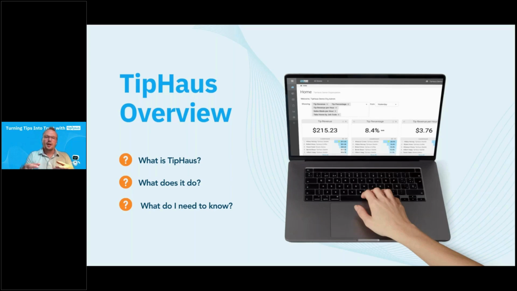What I'm going to take you through is a high level view of the software, showing you where the buttons are that you need to know about, exactly what steps you need to do when you're getting ready to run payroll, where your support resources are, and maybe some of the bells and whistles that you don't know about that TipHaus has as optional features that we can turn on.